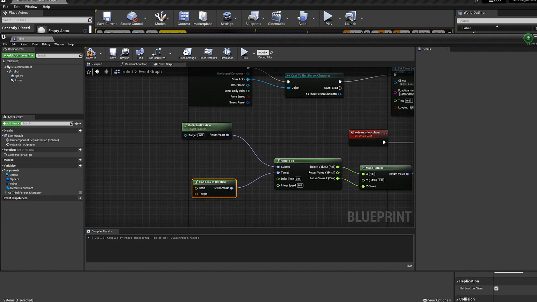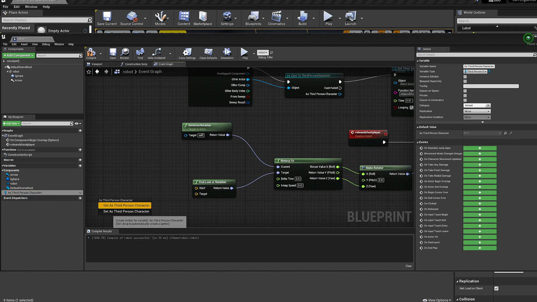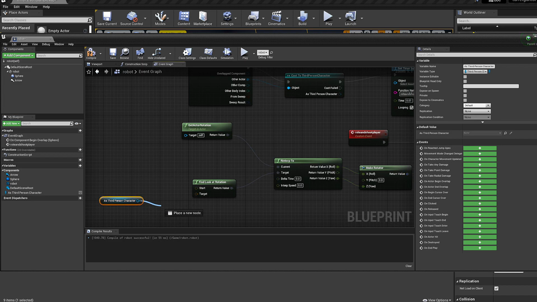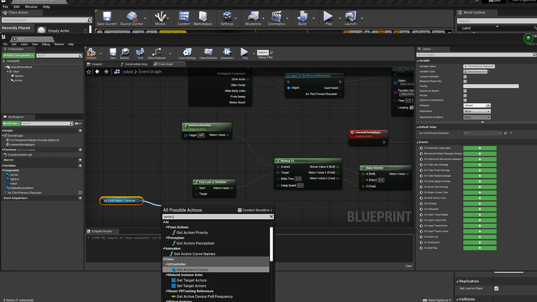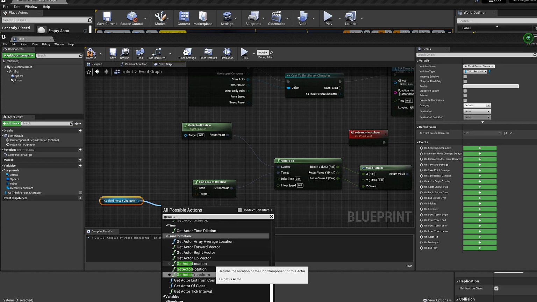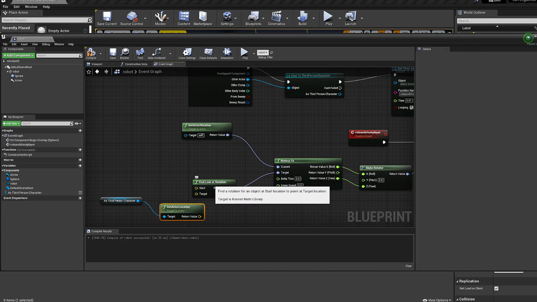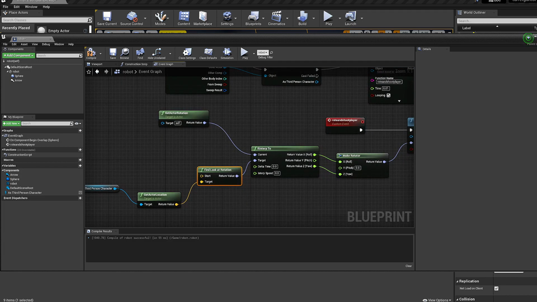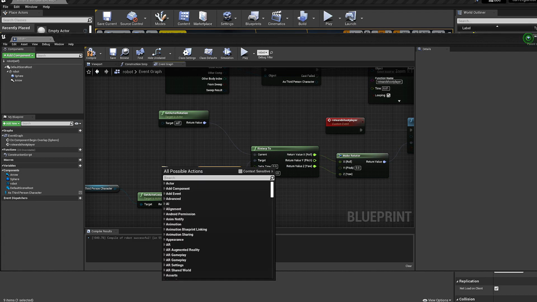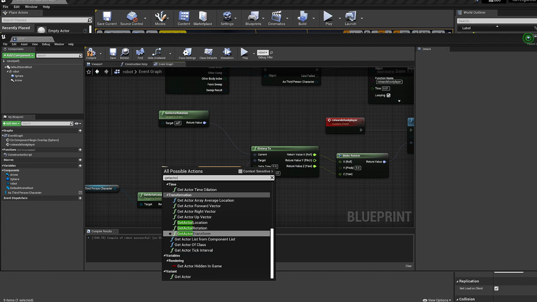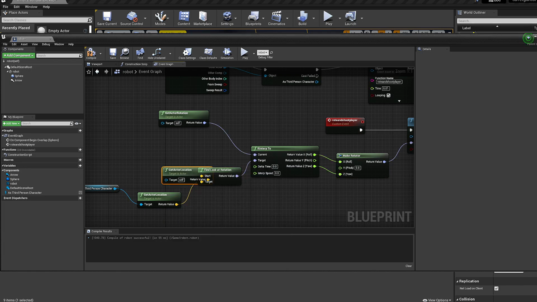Then you need to drag this, get it, and say get actor location. Here you need this to be the target location. This is going to be the third person location which the turret is going to keep up with. And for its own location, you just need to say get actor location, and we are done with it.